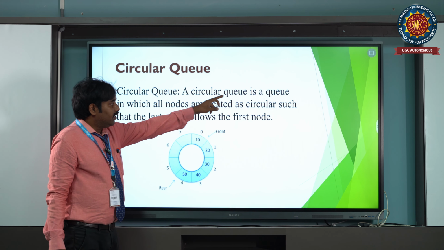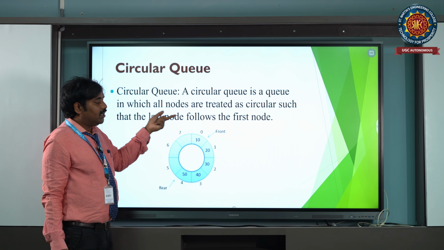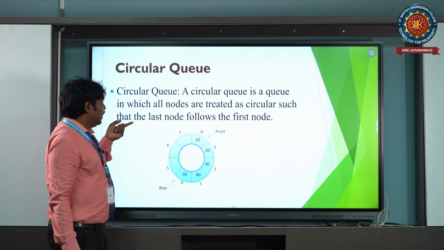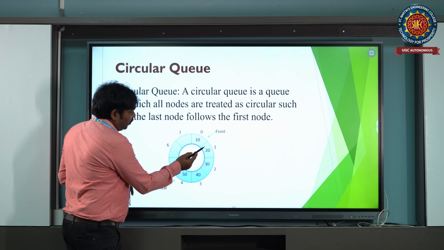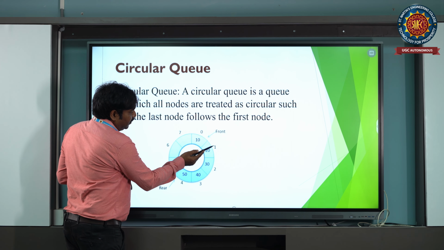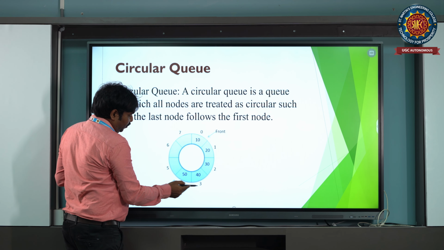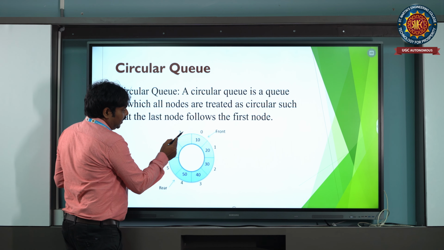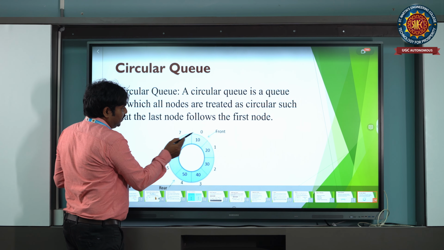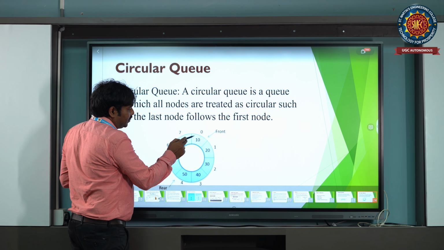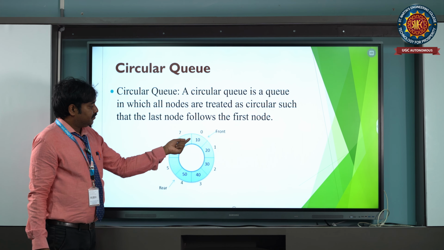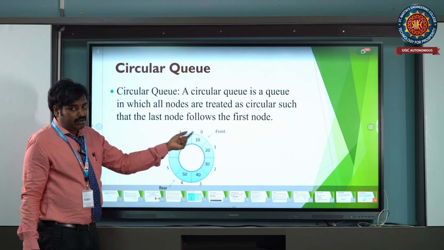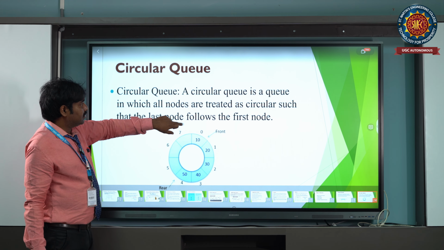A circular queue is a queue in which all the nodes are treated as circular, such that the last node follows the first node. See here the last node. Here are 0, 1, 2, 3, 4, 5, 6, 7. The last node is 7, so 0 is following the 7, and 7 is following the 0. This way the circular queue is formed, where the last node is followed by the first node. This is the circular queue.